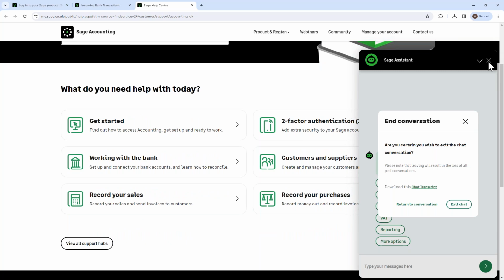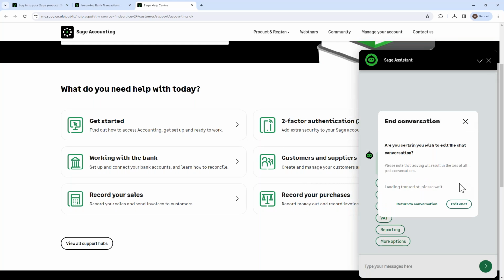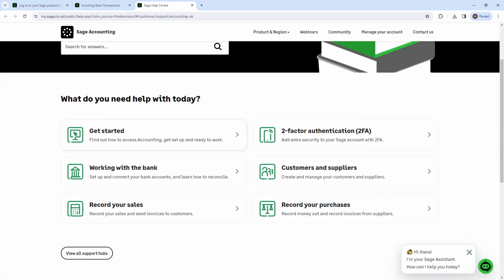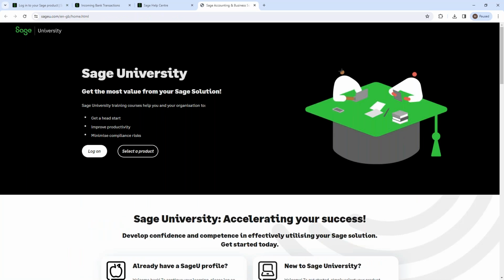And at the top of the page, if I just get rid of the Sage Assistant, at the top of the page, you've got access to Sage University or Sage U to give you access to a full range of e-learning courses for Sage Accounting, as well as our full range of other products.